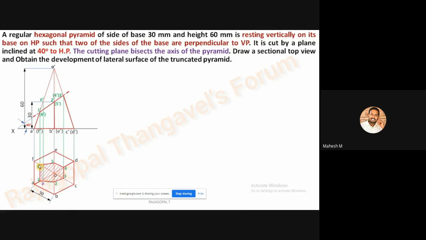Okay, so what is our next condition? We have to create the sectional top view. So that is what is created here, and also with it you have to create the development of lateral surface. So what is the condition for creating the development?